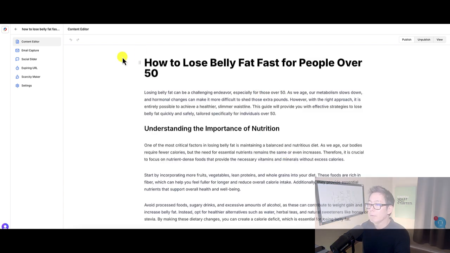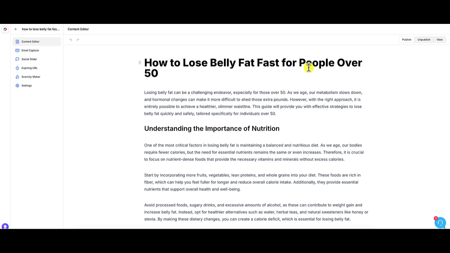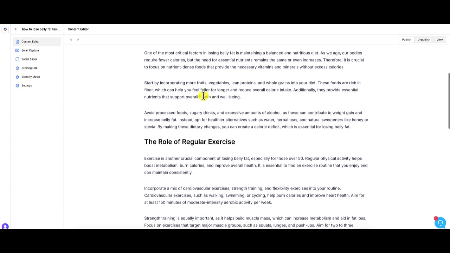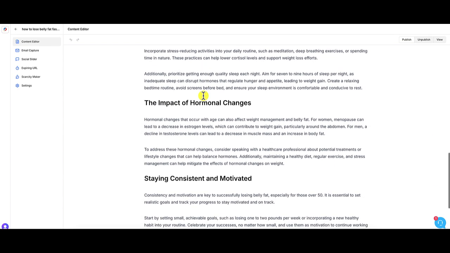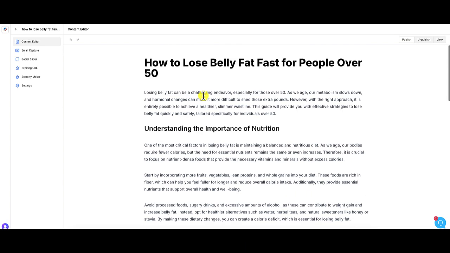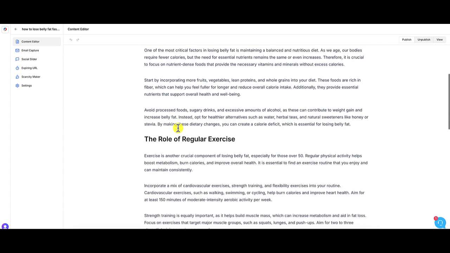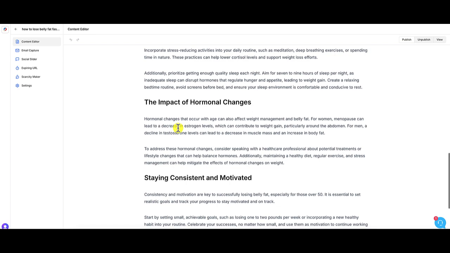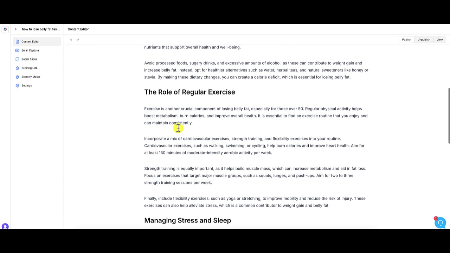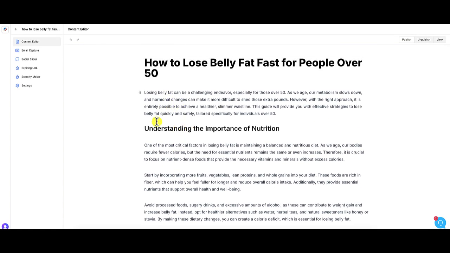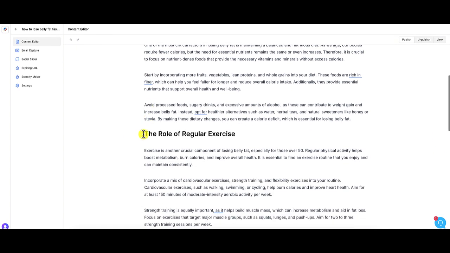So you can see right here, how to lose belly fat fast for people over 50. And this is my lead magnet right here. Okay, so let's see if it's got my 5 bullet points. 1, 2, 3, 4, and 5. Okay, so there's 5 points right here. I can go in here, I can edit anything I want. So if I want to edit any of this, I can.